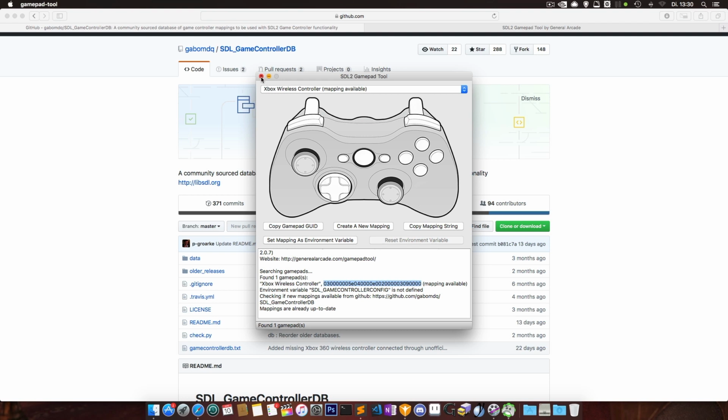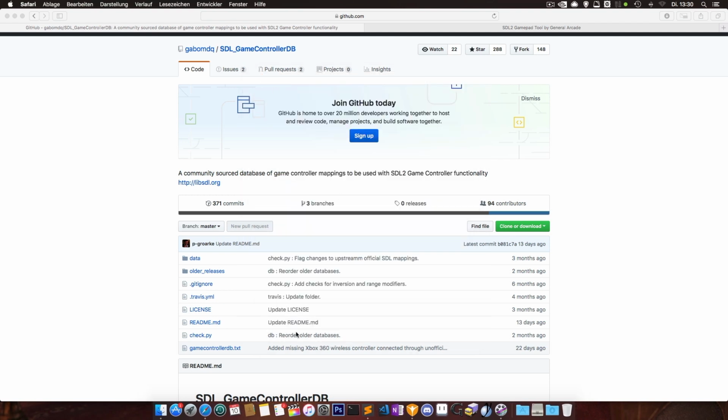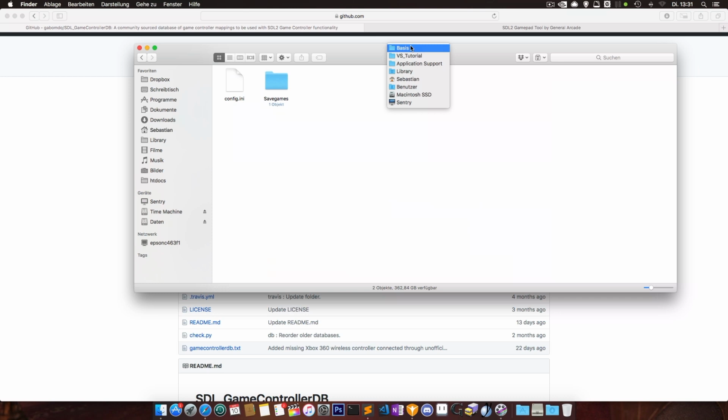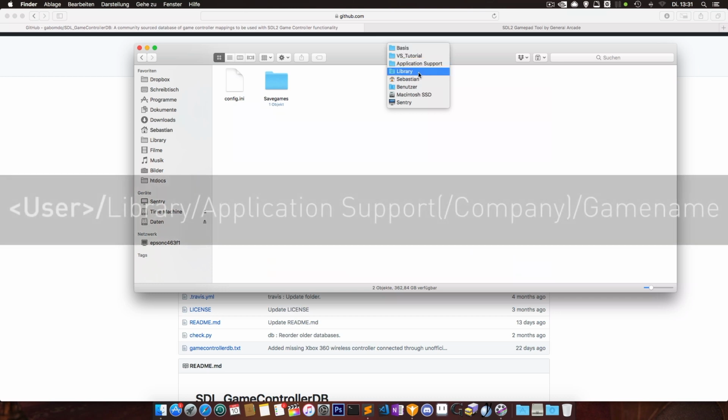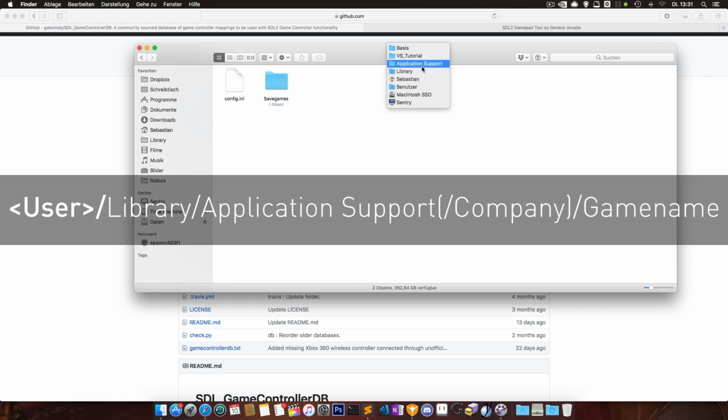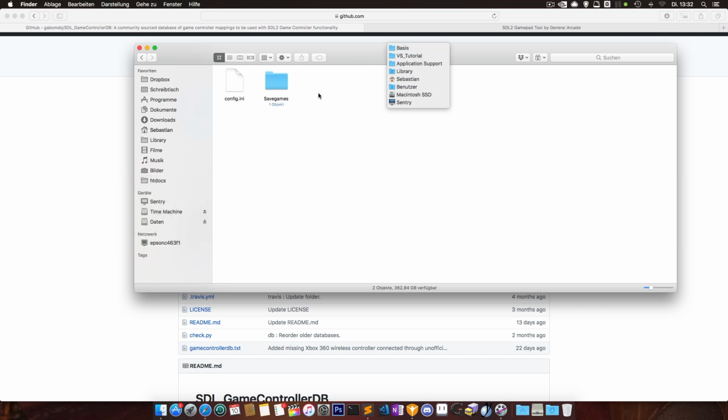Currently we are not using this tool to create a new line because we already have my game controller in the file. We download the file and put it into our game directory. Under Mac OS you will find it under your username, Library, Application Support. Visionaire Tutorial is my company name in this case, it's optional, and at last the game name. There we put it in beside the config.ini and save games folder, and there it is. And go back into the engine. This should work out right now.